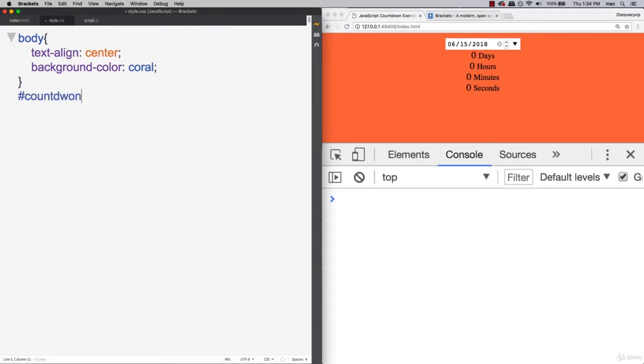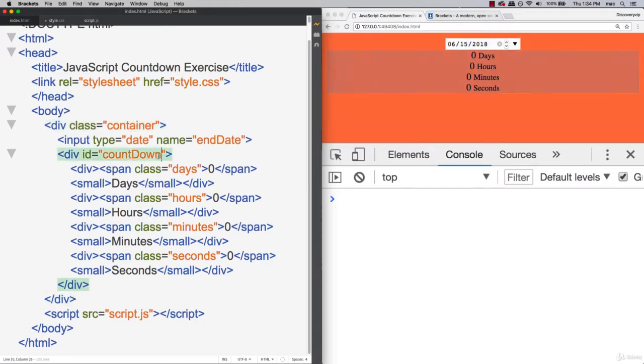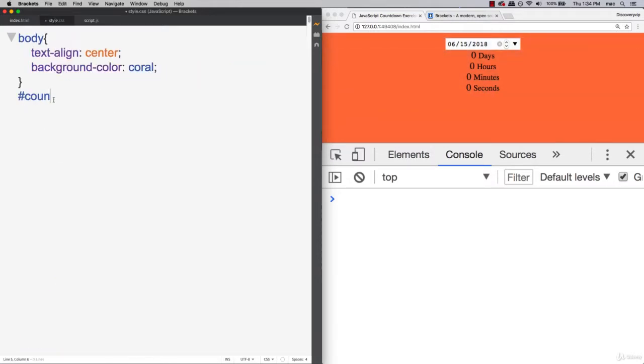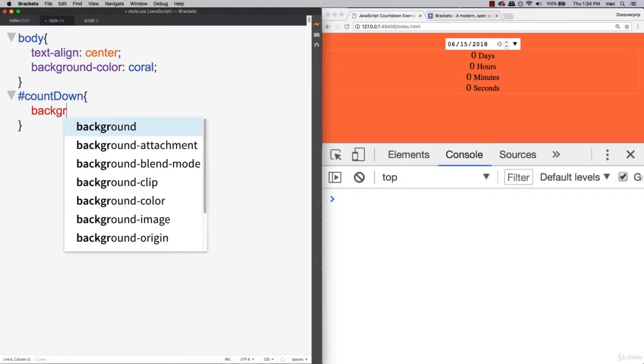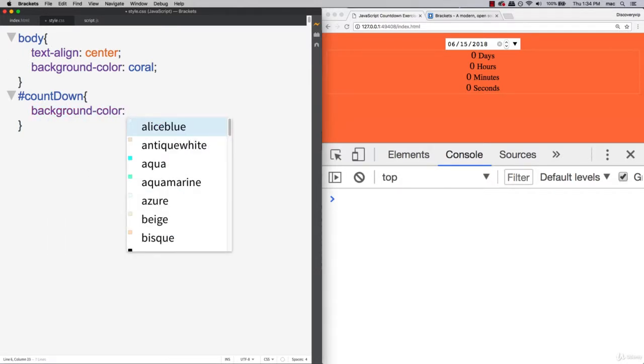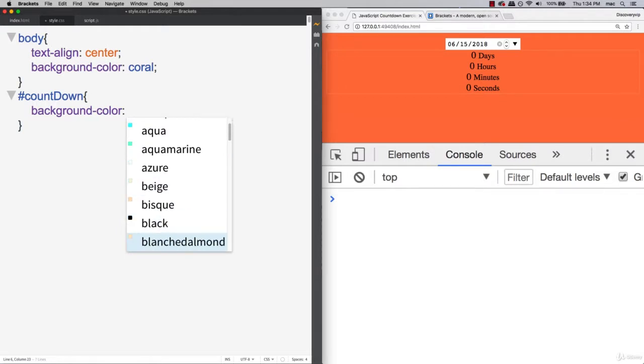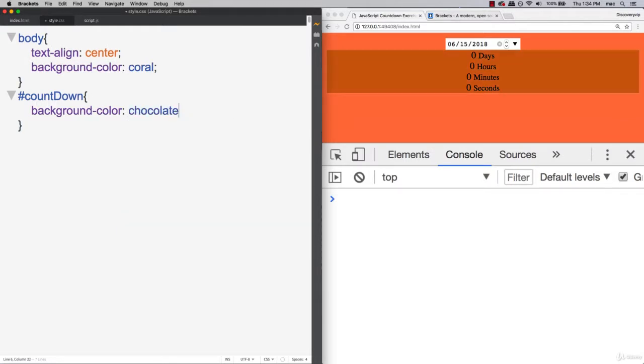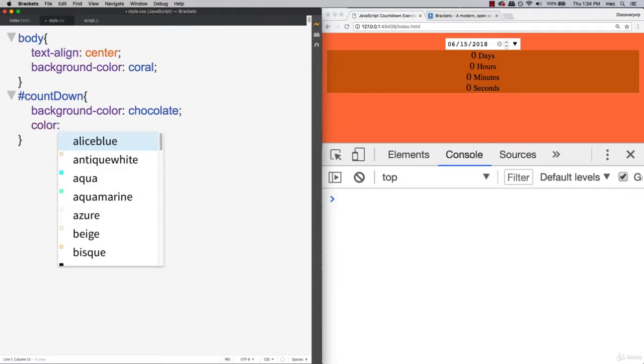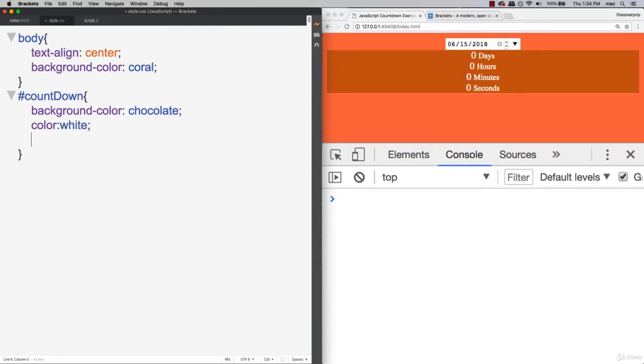Let's also grab some of our elements. So quickly going back here, we've got our main countdown element. So adding that in, and remember this is by ID, so we need to use the hash symbol. And then here, let's do some styling for this. Add in a background color for each one of those. And I want to make this a little bit darker than what we have as our orange color. So let's do it chocolate color. And let's also update the color of the font. So set it to white.